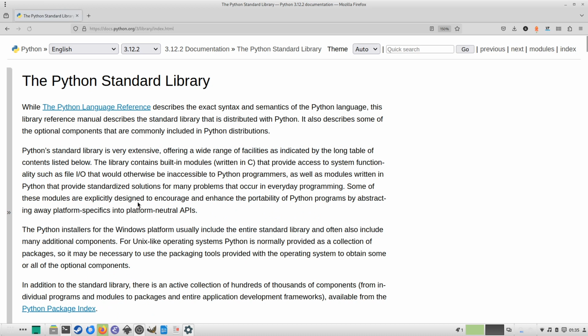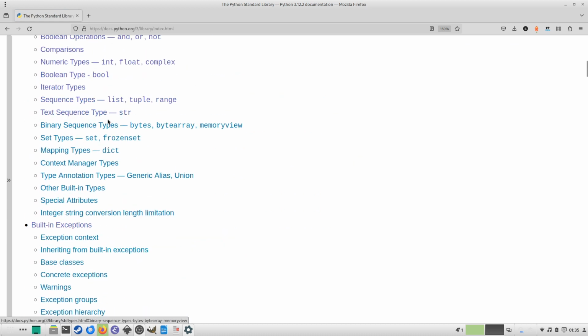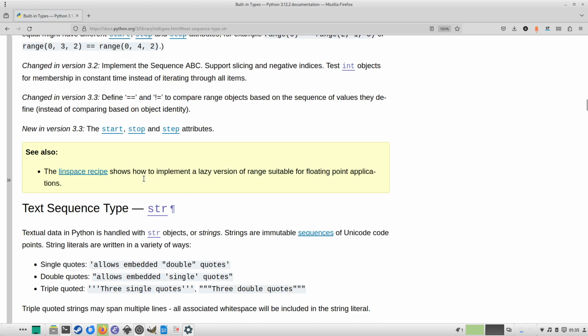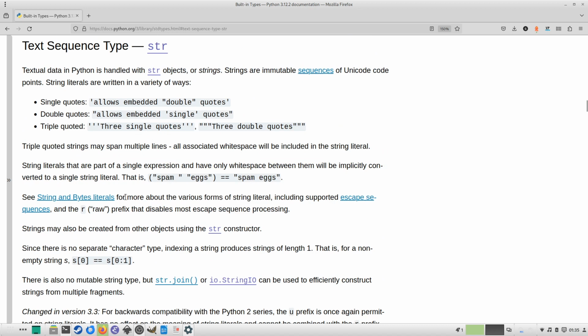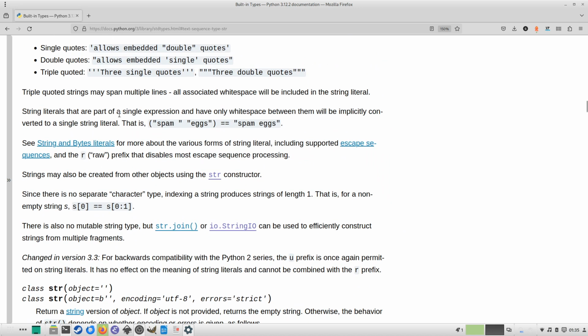With that aside, we will jump into text sequence type str, because we had dealt up to range. So str is the string class. All strings are of str class. As we have already studied a bit about strings, they are in single quotes, double quotes, or triple quotes. Triple quoted strings can span multiple lines. All associated white space will be included in the string literal.